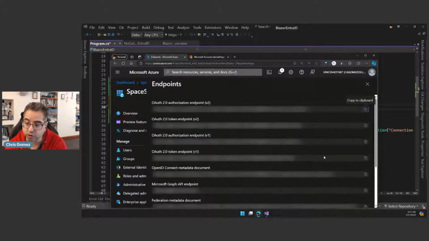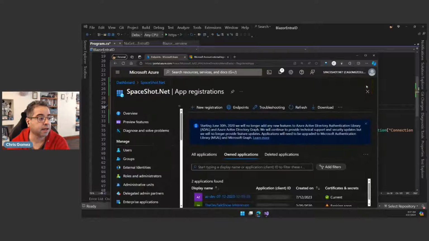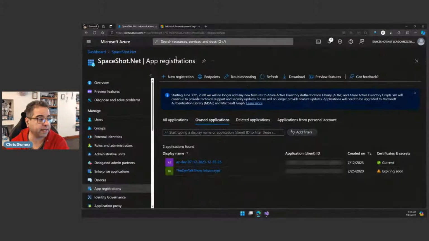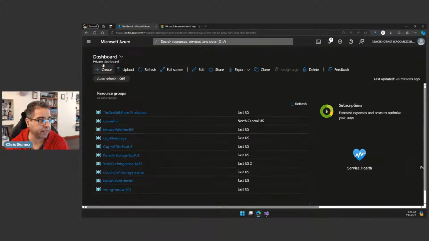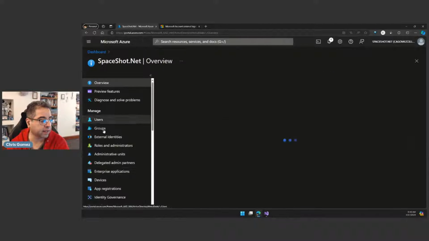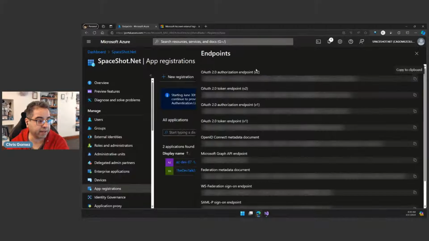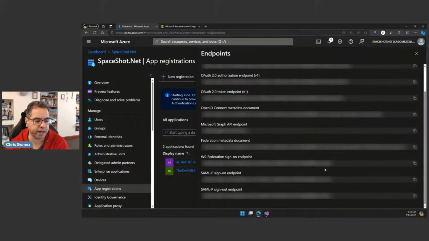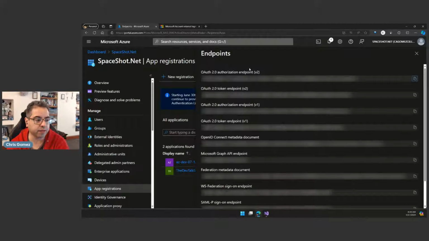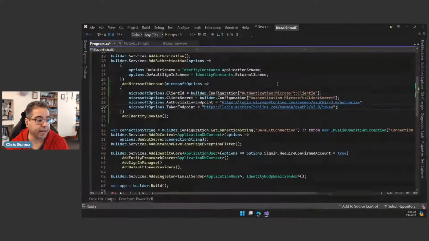Because I'm doing a single tenant situation to use at work, I need this authorization endpoint, this V2, which I can copy to clipboard, and I can pick the token endpoint. I can copy that to clipboard. Once again, you can rewind if you need to find it: in app registrations, spaceshot.net, that's the name of my Entra ID. So I go to Entra ID, I go to app registrations, endpoints, and here they are. Here's all the endpoints. There's endpoints for other stuff too, but these are the ones I'm concerned with right now. I want the authorization endpoint and the token endpoint, and I need to paste these in.